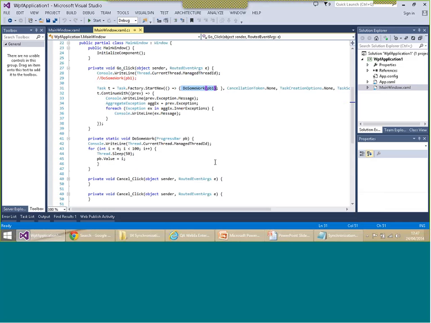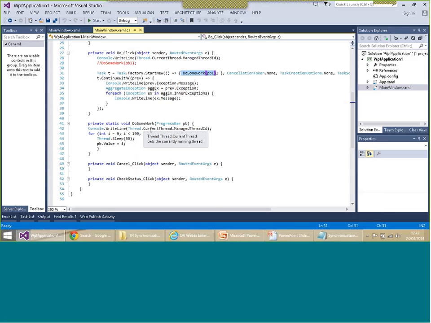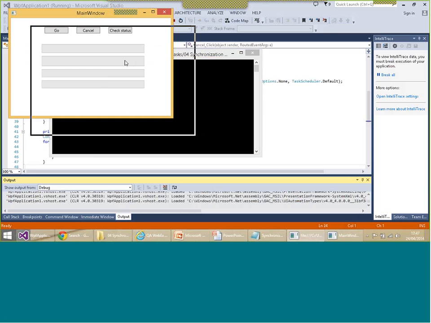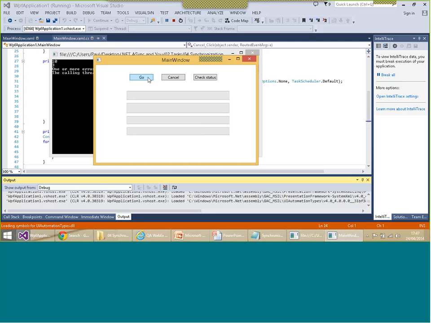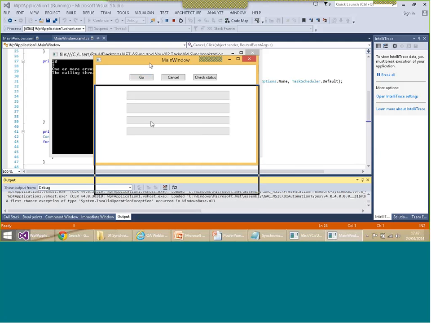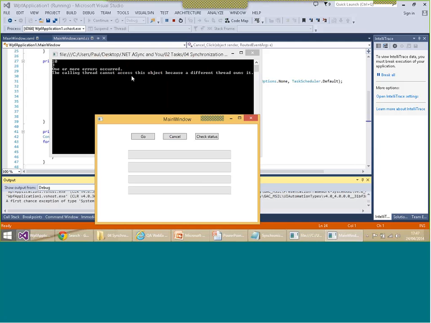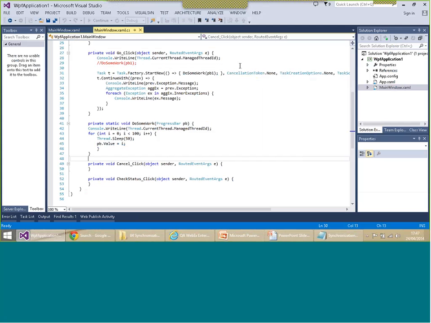Progress bar 1. This do some work will be on the wrong thread, so when it tries to do this, it should throw a wobbly. So it tries to do some work, writes to a progress bar, bang, game over. A different thread owns it. So we'll see if we can fix that problem using the task synchronization, sorry, the synchronization context, to give it its proper name.